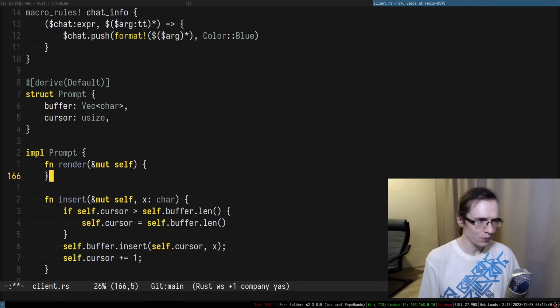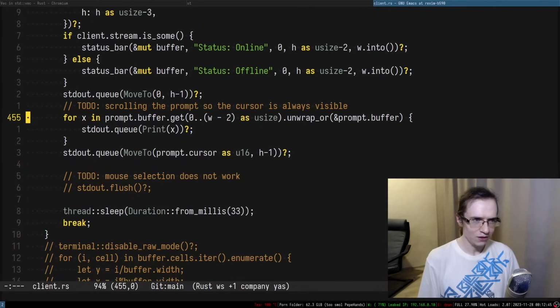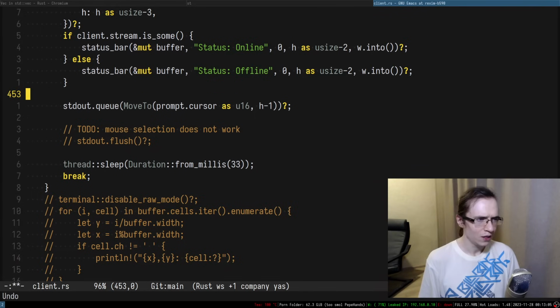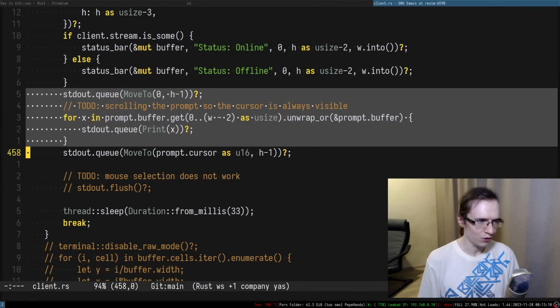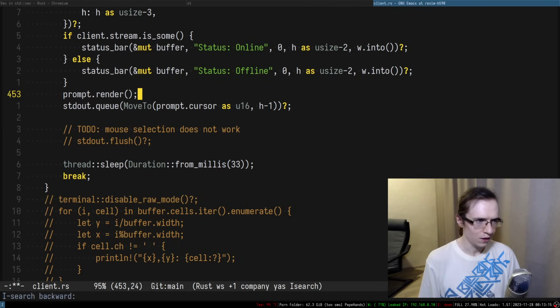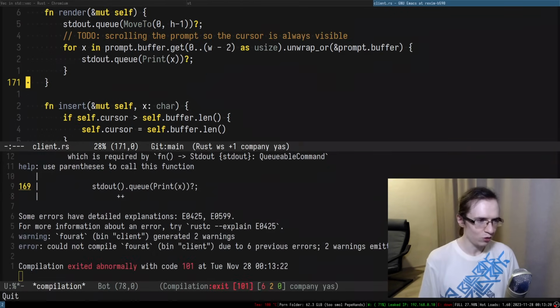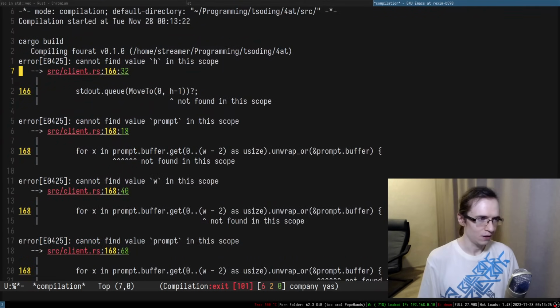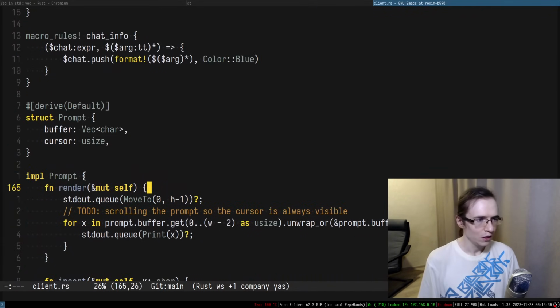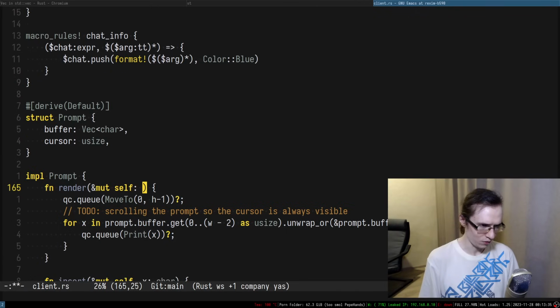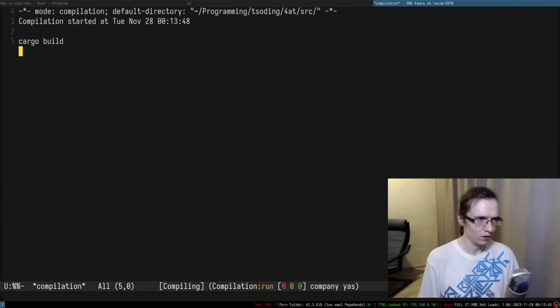So we're gonna accept the mutable self, and I'm gonna simply move this entire stuff there, right? So this is gonna be client. The prompt is not located within the client, so what I have to do here is just prompt render. Right, so then I'm gonna go to render, copy paste everything in here. So I'm gonna call the compiler just to see exactly what I have to provide in there. So here I'm gonna replace stdout with qc, and qc is gonna be just a mutable reference to the implementation of Queueable command, right? So that's what it is.